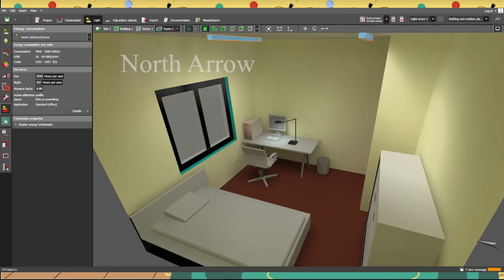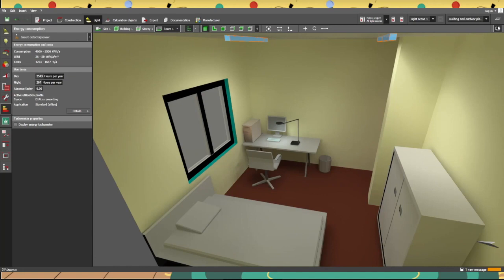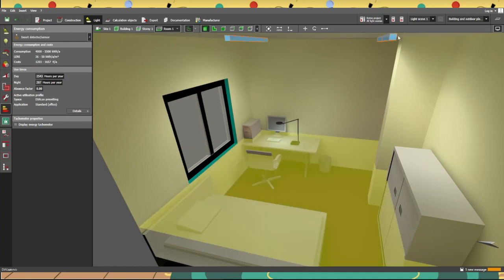2. North arrow is used to indicate the north of the project. 3. Guidelines. Toggle to display guidelines. 4. Contour. Toggle to display manually added contours. 5. Working planes. Toggle to display initial working plane.